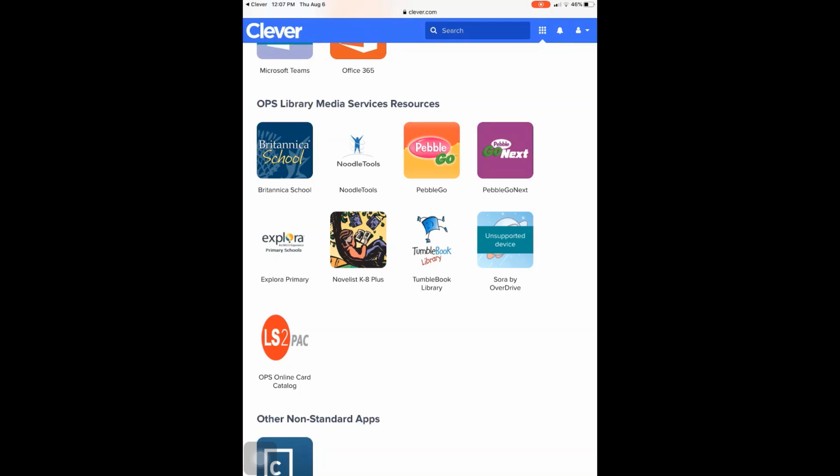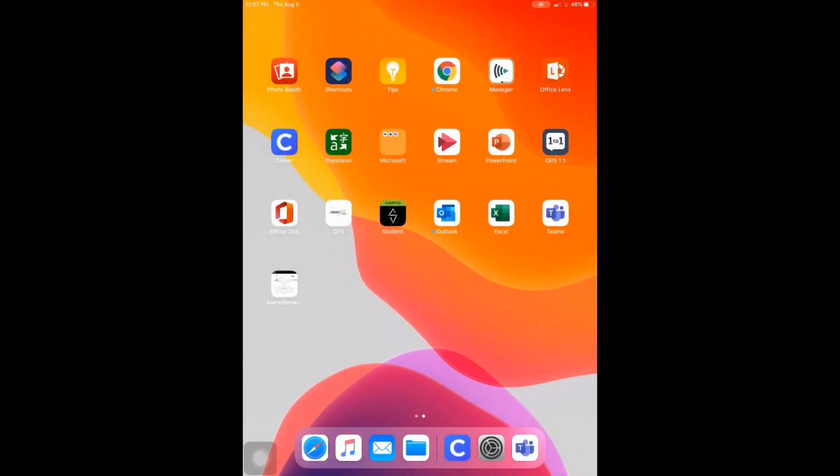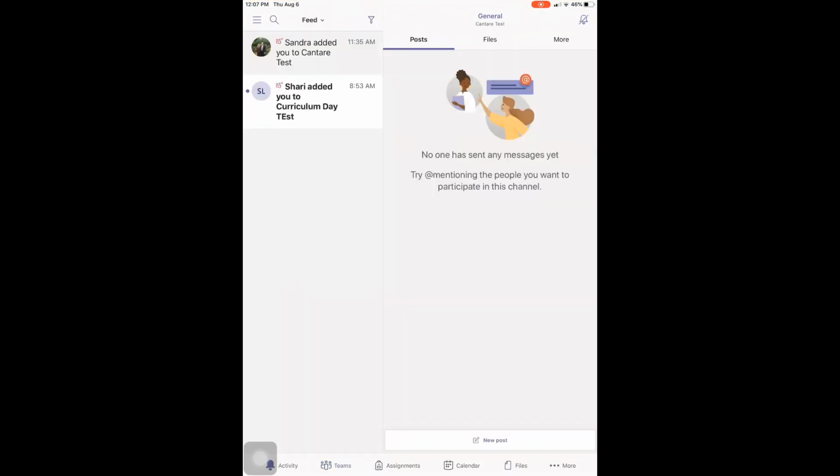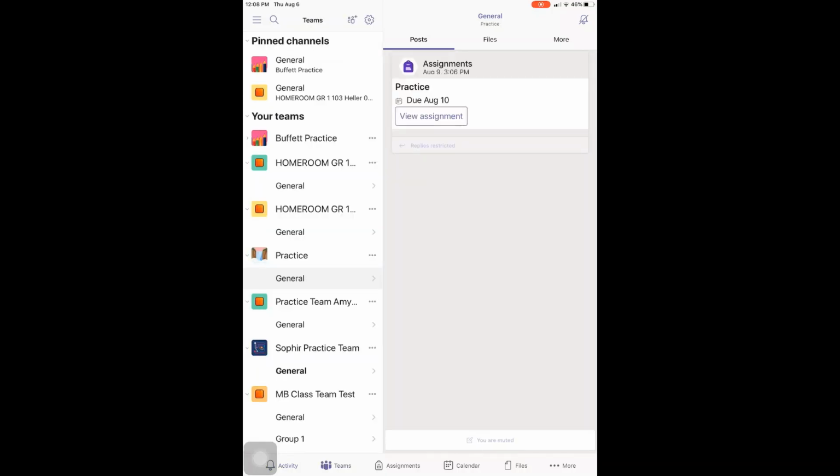So now I'm going to go ahead and click my home button, and I'm going to open Teams. Teams is a purple icon with the letter T. Teams will typically show you your activities first, and then across the bottom are the different icons that you can switch to. So we're going to switch to Teams.